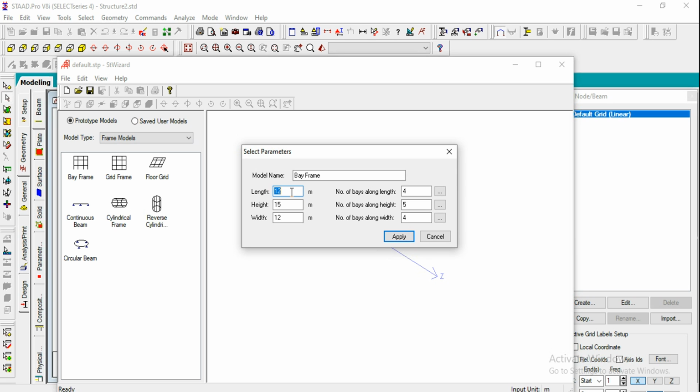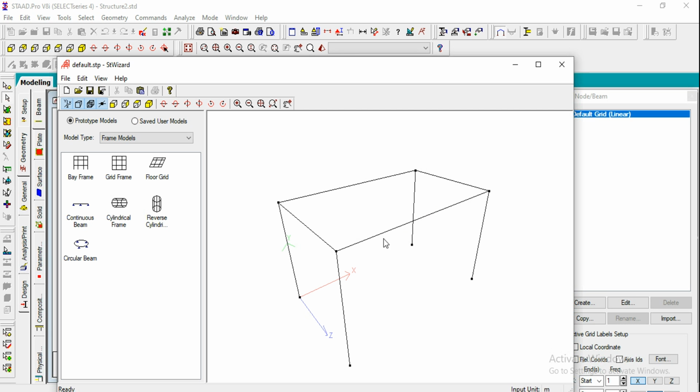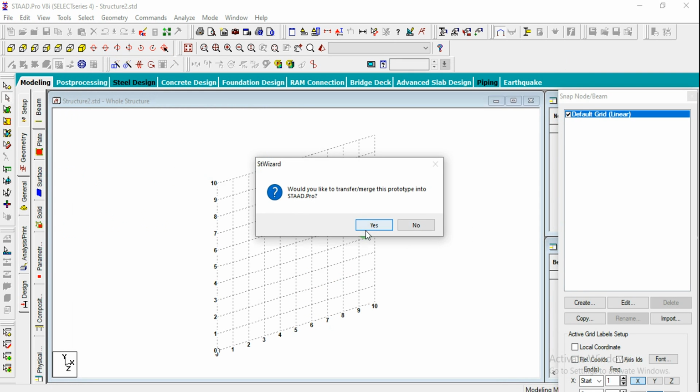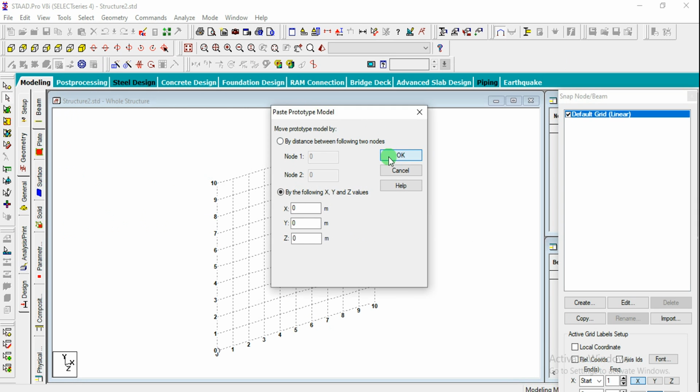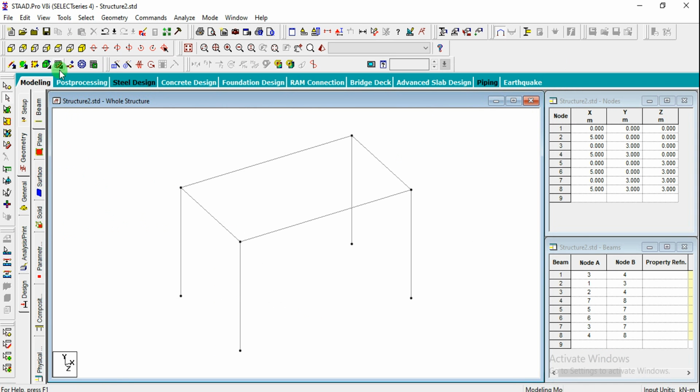I am going to take the length value as something around 5 meters, and let the height be, for example, 3 meters and the width something around 3 meters. The number of bays along length is 1, height is also 1 and width is also 1. I'm showing a small example of how to create a staircase. Close this one, click on S, paste it at origin and turn off the grid mode.